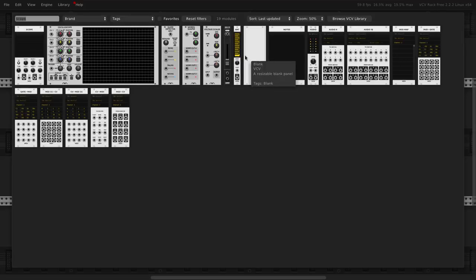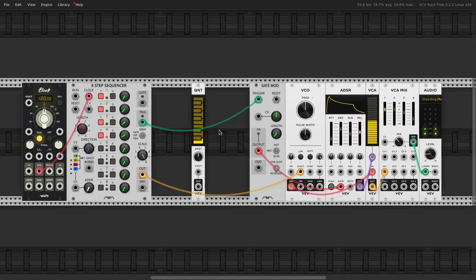So we'll use a module called the quantizer, which will just take voltages and round them to the nearest nice note, the nearest note on a piano. So if we take the output from the sequencer into the pitch input of the quantizer, and then we take the pitch output of the quantizer into the pitch input of the oscillator. Wow. Much nicer.